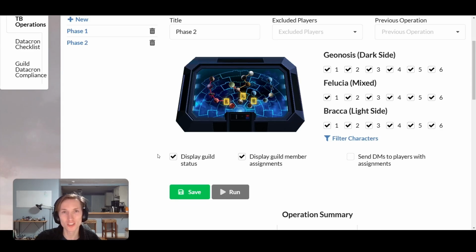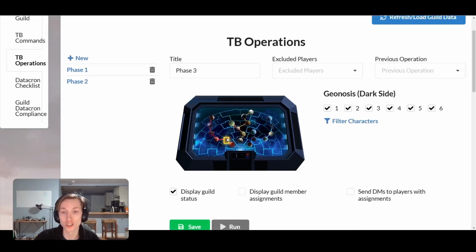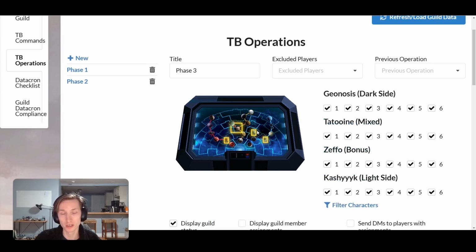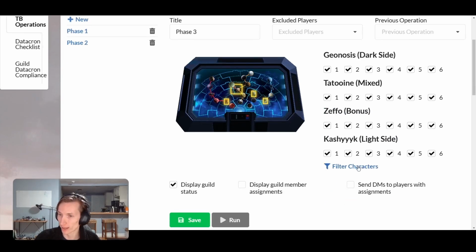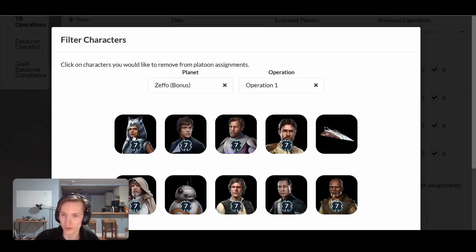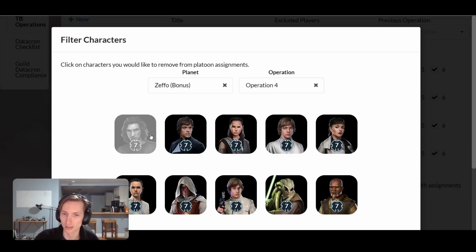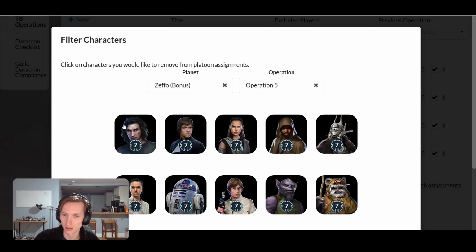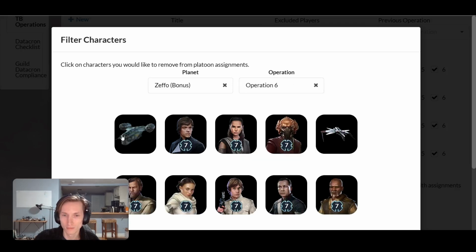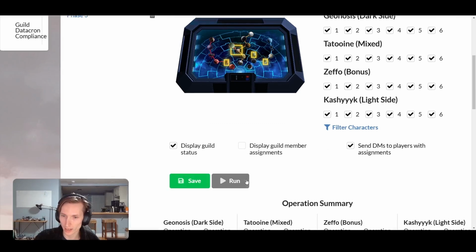So let's move on to phase 3. From there, we are still going to be on Geonosis, but let's say we moved on to Tatooine, Zepho, and Kashyyyk. Just like in the last phase, why don't we go ahead and filter Zepho? Because typically we're going to be there for a few days. So again, I'm just going to filter out those top left operations. There we go. And let's go ahead and run this real quick.